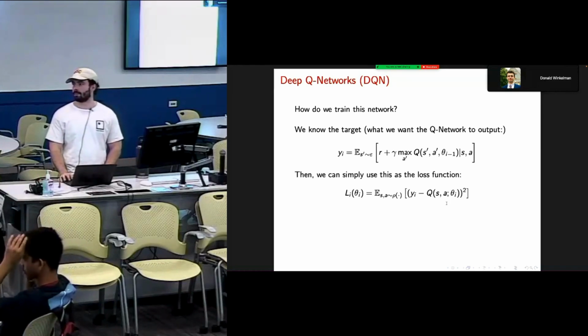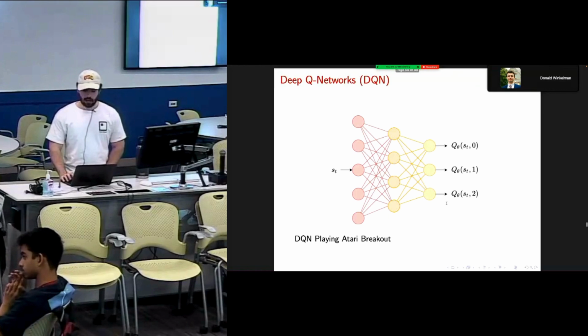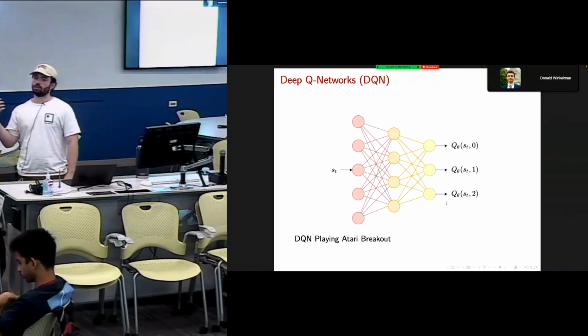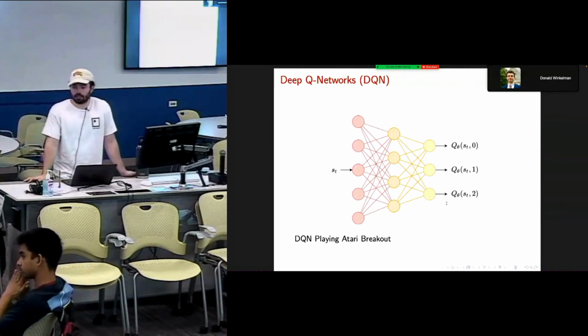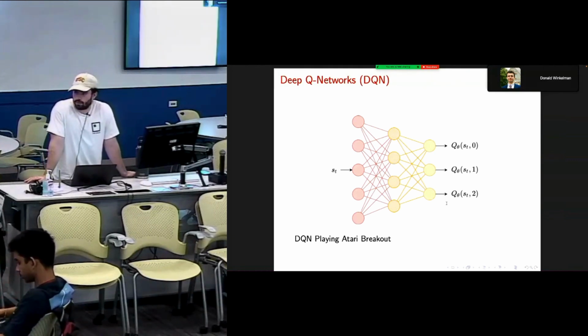Yeah? Is this effective for any network architecture? This is assuming this kind of network architecture. It doesn't matter if it's a convolutional neural network or a language model or a transformer model. It really doesn't matter. As long as it takes in the state and outputs the Qs, this will work.